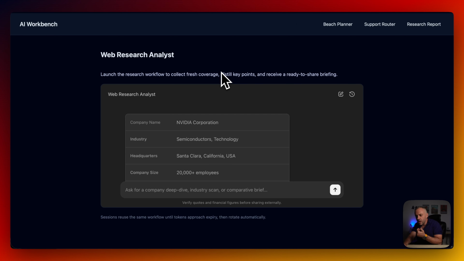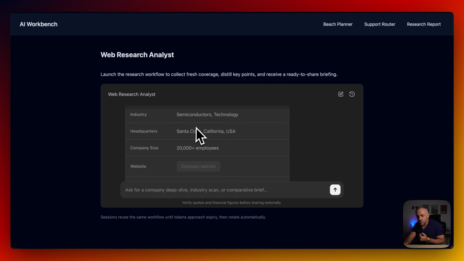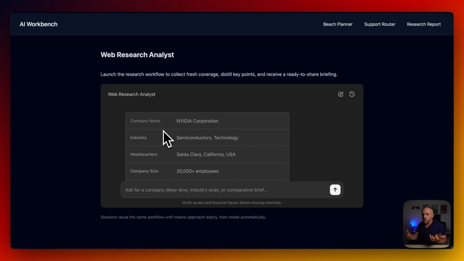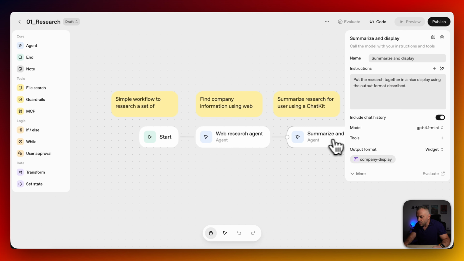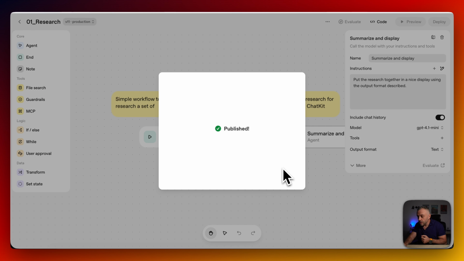But because we have a web app here, a JavaScript app that I have built specifically for this tutorial, we are displaying this beautiful widget card. Now, you may be thinking at this point, how does it create all this? Let me show you how this works. We go back here and we click on this last node. We have an output format. I can do text. In fact, let me show you what happens if I do text. So I'm going to go ahead and publish this. And let me show you what happens.